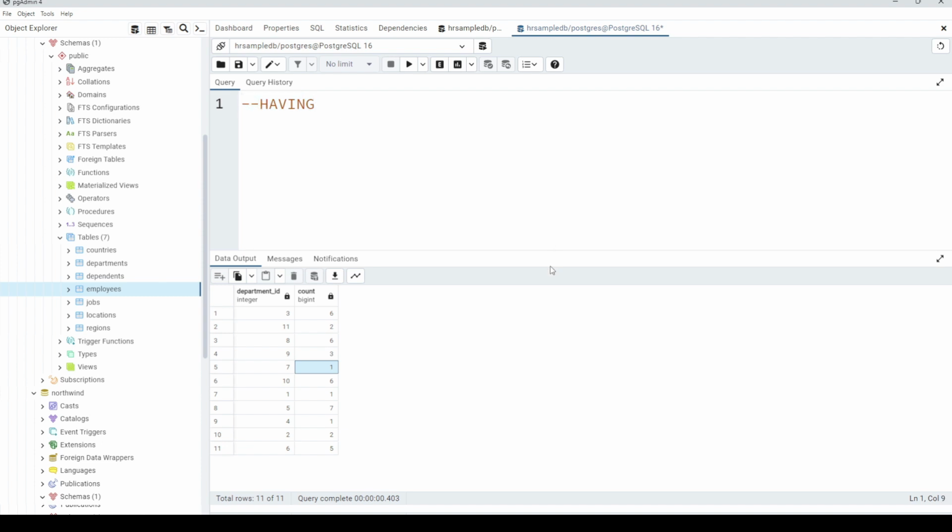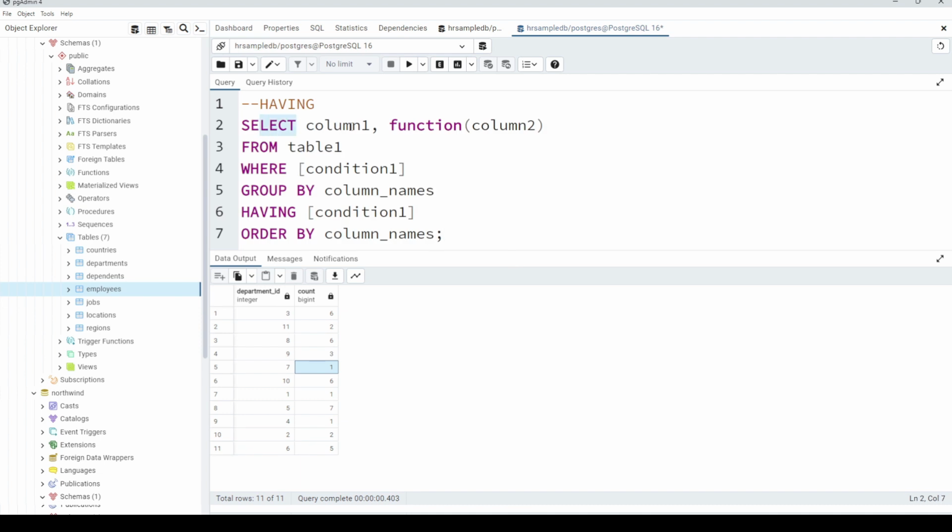See, for example, the following is the syntax of writing the query with the having clause and group by statement. You will write the select as usual, then from a specific table, then you pass the group by, you specify the column names, and you put also the having condition, the condition that we want to govern all groups.